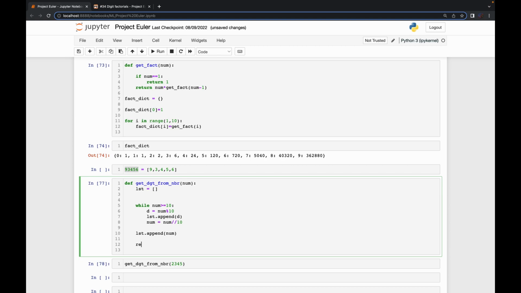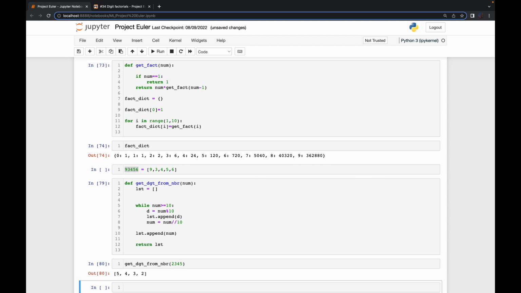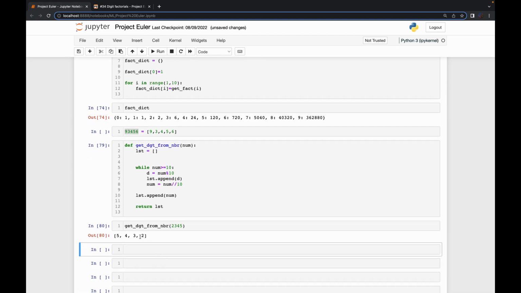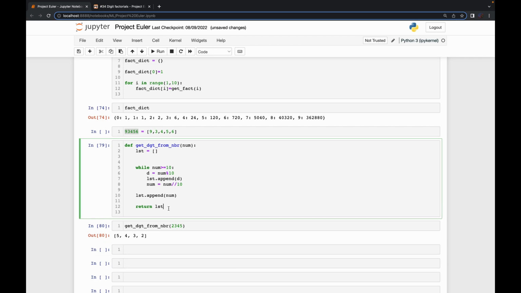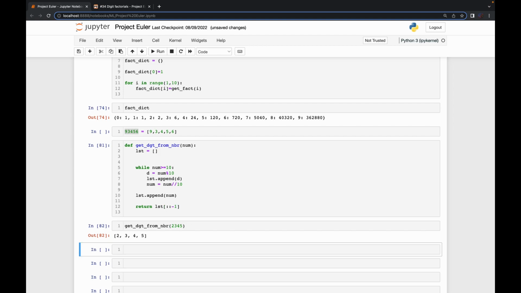I should return the list. Here you see I got the number, but I got the number in reverse order. That makes sense because first I'll get the first number, then I keep appending in the reverse order. So in order to get the order which we need, we can reverse the list just like that. So now we are getting the number in the correct order.